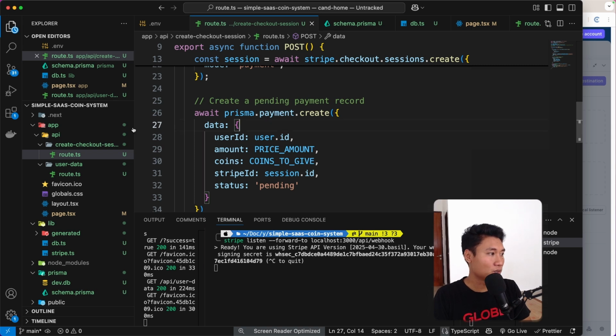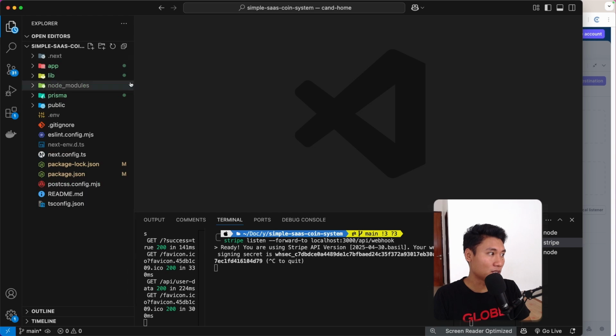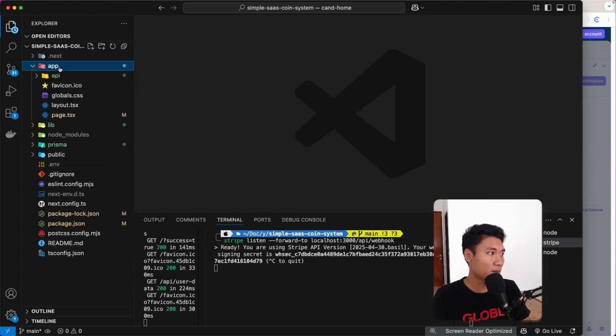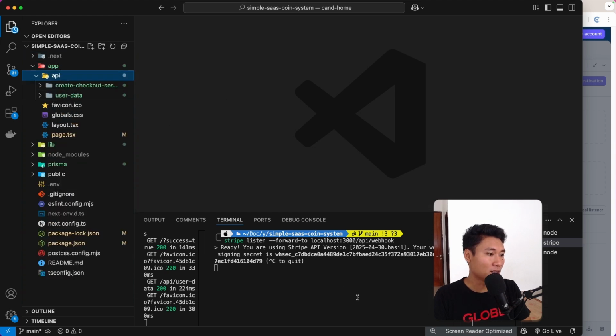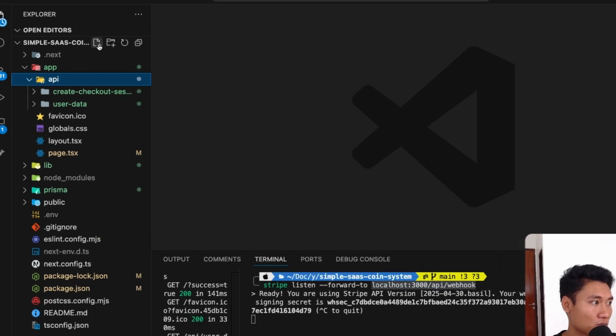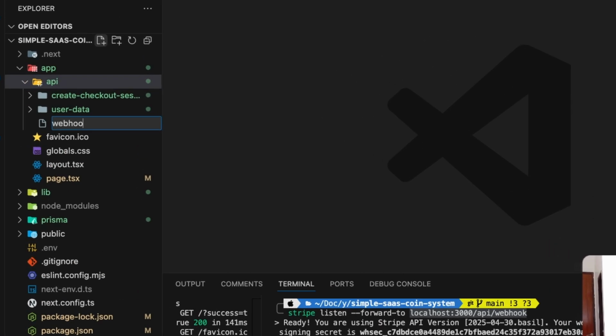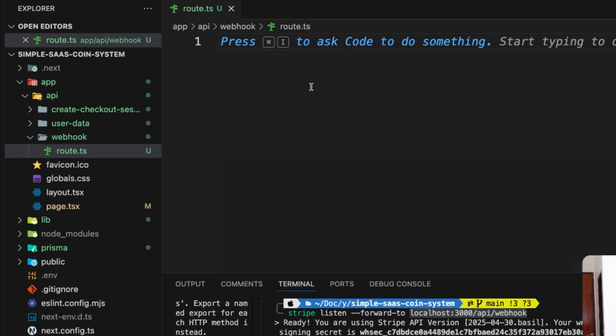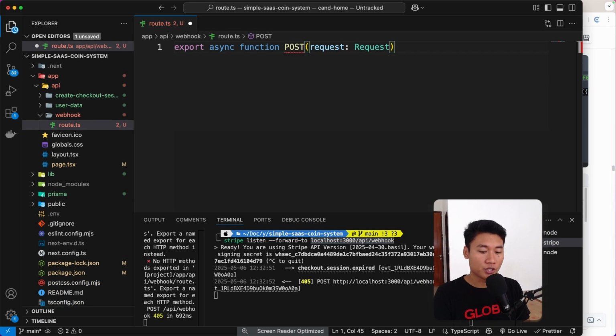Great. So now let's create that webhook route. I'm going to close everything here. Let's go to the app and then api, and make sure you follow this route right here, api/webhooks. So here I'm going to create webhook/route.ts. In this route, I'm going to create a POST function like this.